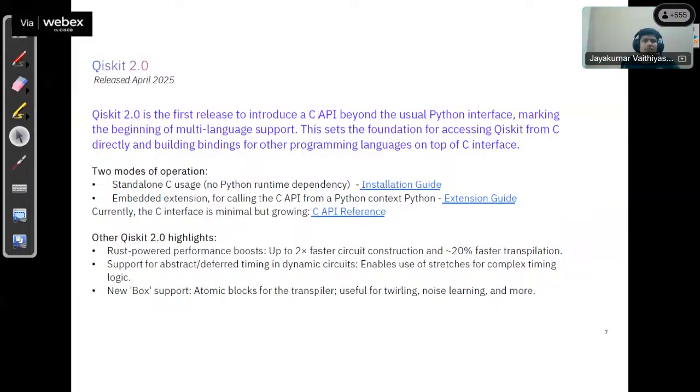Now they released Qiskit 2.0. This is the latest version where they introduced a C programming language based API, used from Python. So in future, they will use less Python and more C native code. C is much faster when compared to Python, so that is why they are focusing on C as well as Rust. In future, C programming will take over as well as Rust.